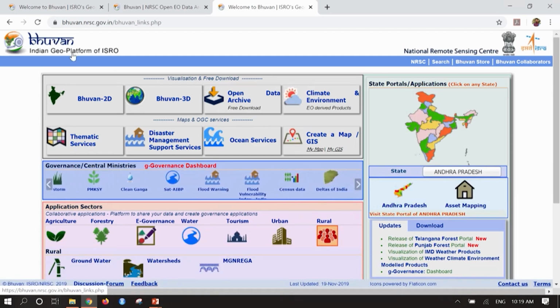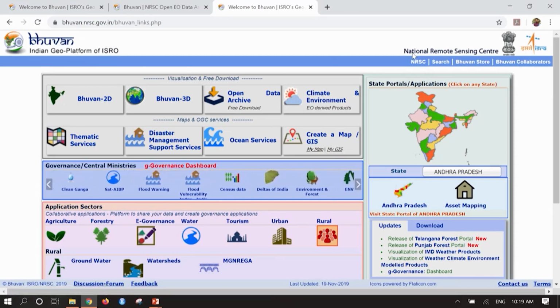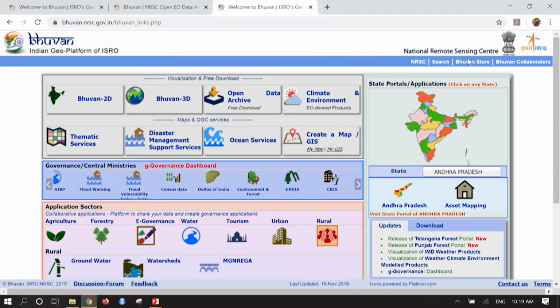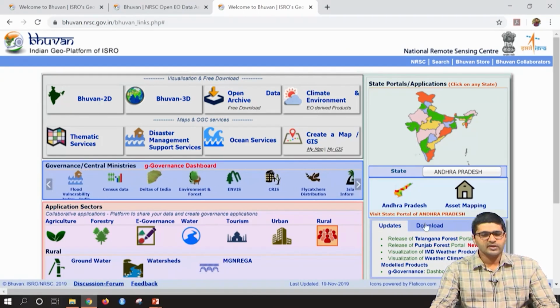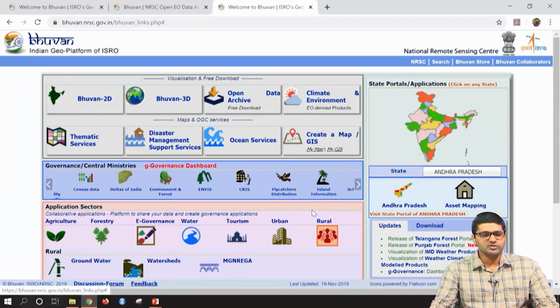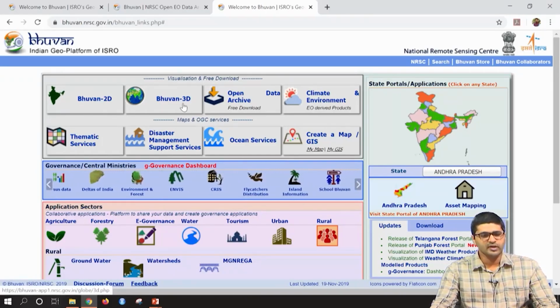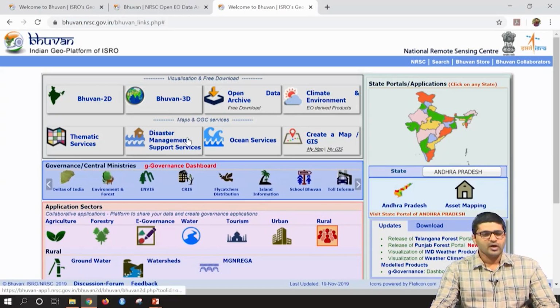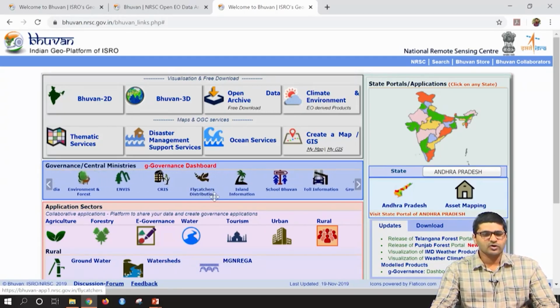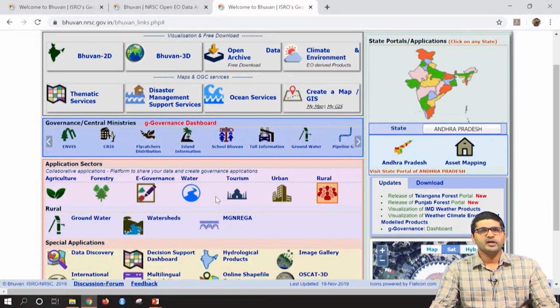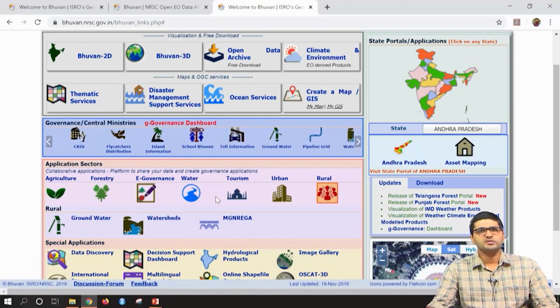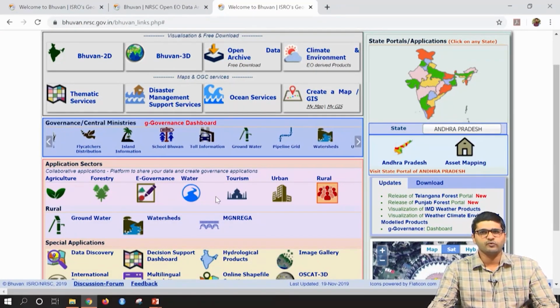Here on the left side you can see the Indian Geo platform of ISRO. This is hosted by the National Remote Sensing Center, which is the nodal agency to host Indian geospatial data. In this landing page there are shortcuts for many of the major applications, for example, Bhuvan 2D, Bhuvan 3D, Open Data Archive, and disaster management services. The various line departments or government departments host their services or data sets in the Bhuvan platform.